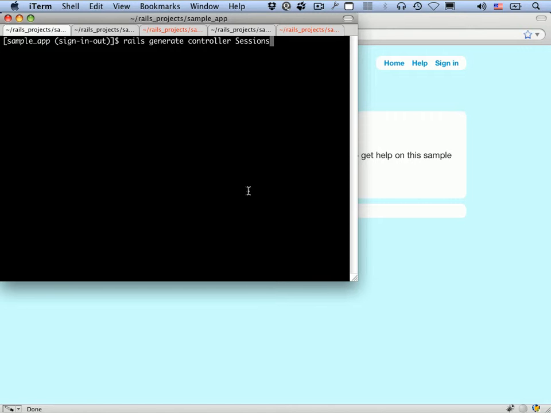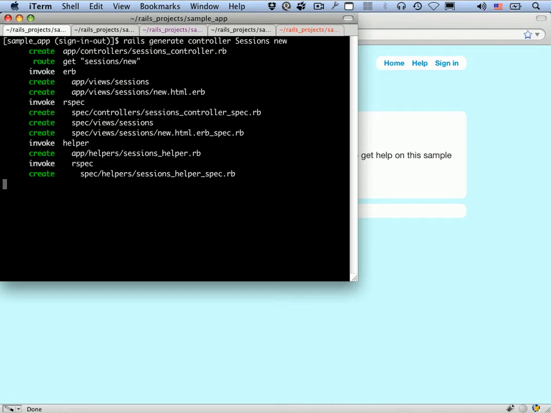Now, you may recall from when we generated the users controller that we included one of the actions at the command line. At that time, we knew that we were going to want a page to create new users, that is to say, a sign-up page. In this case, we know we're going to need a sign-in page, and if you think about that, that's exactly what a new sessions page would be. So let's do that, new. This will automatically generate a new action and a view to go along with it. And so let's take a look at that.